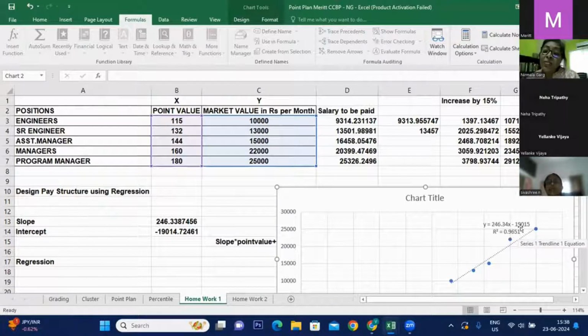Now your regression R square is 0.96. That means 96% of the variation of the salary is dependent on point value. That means just 4% is not. So it's so close that if you see your job points, they're so close and tied to your line. We always call it the best fit line.